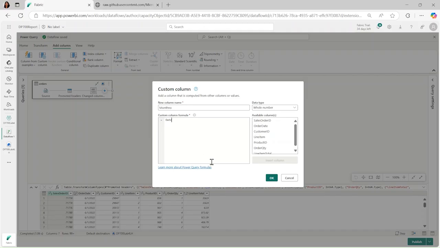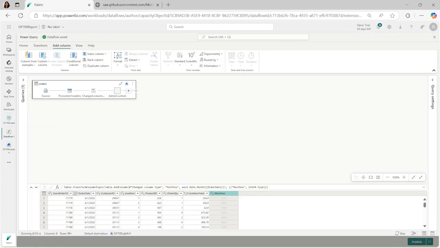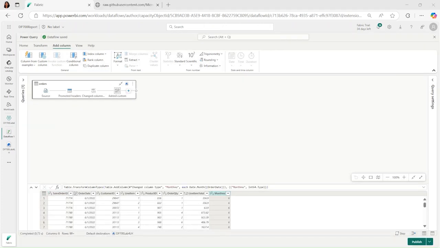So I'm going to do Date.Month, and then open parenthesis, and I'm going to go find Order Date here and insert it in. Then I'm going to click OK and see if we can get the result that we're looking for in that extra field we've just added, the custom column Month Number. So we can see that there. It looks really good for us to have that.